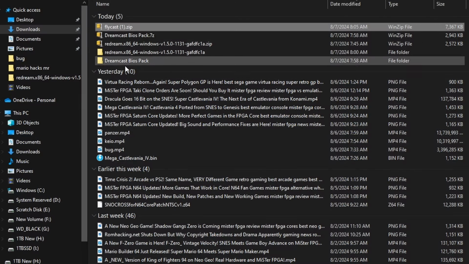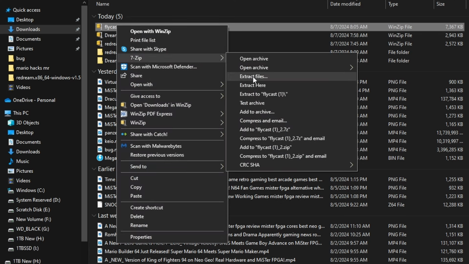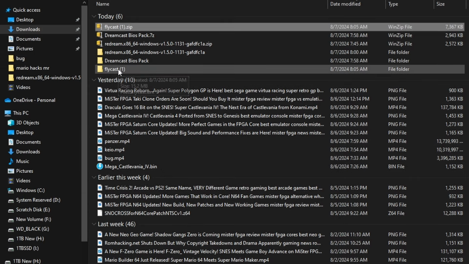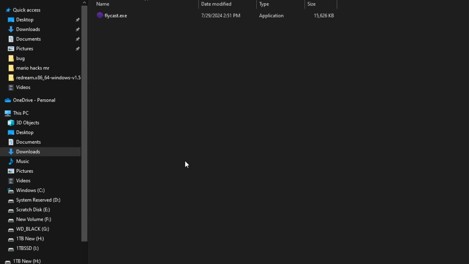From there, you go ahead and unzip it to whatever folder you want. Flycast does not install, it's unpacked, so you can run this from literally everywhere. I'm doing it from my downloads folder. You can put it on your desktop in an emulation folder. Honestly, wherever you want it to be is where you're going to pop it, so just remember that.